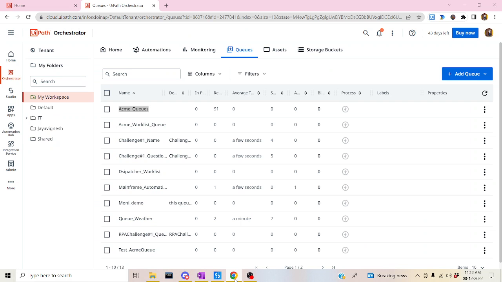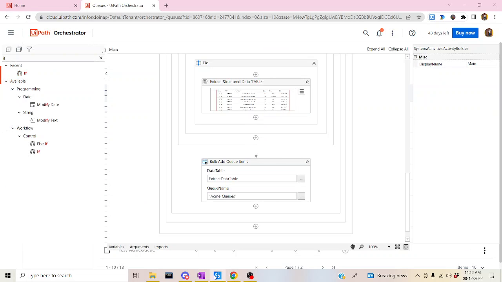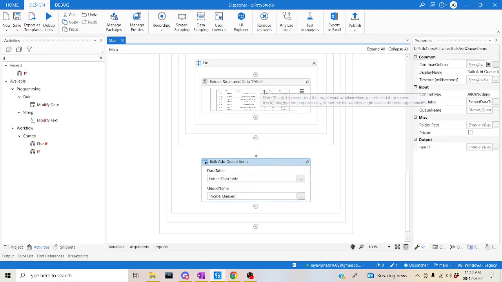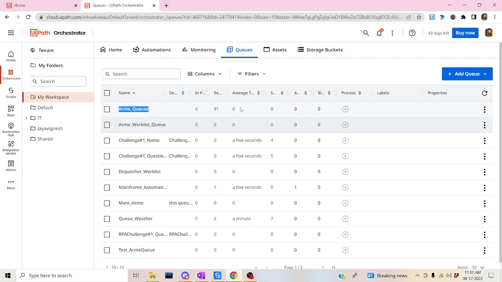So let's go to the Orchestrator. As we have already done with the bulk queue, let me go to the Studio. We have used bulk queue, which helped us add all 91 items into the queue, correct? Everyone is asking why we can't add only the W5 items into the queue. Yeah, we can do that. We'll help you with certain modifications that can be done in the add queue items, so how to filter those items, only the W5, and upload just those into the queue.